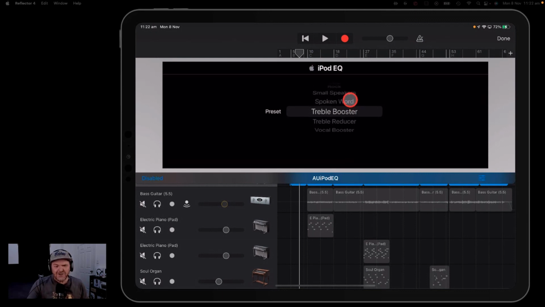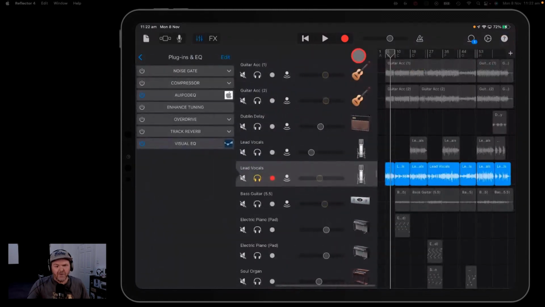I don't know why you'd want to, but it's there if you want to. So let's just say we'll go with the vocal booster iPod EQ on this one. What's that going to make our vocal sound like here?